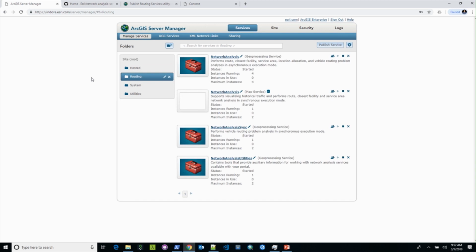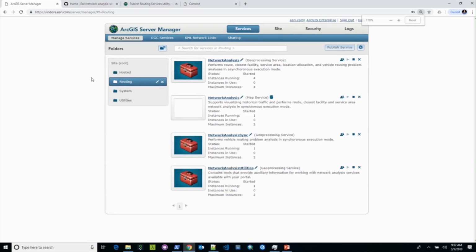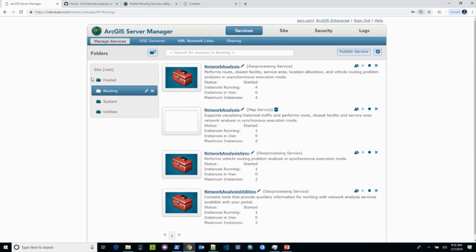Once the tool is run, I've already run the tool on my machine. Is this visible at the back? Yeah. So what this tool does is it will create a folder called routing in your ArcGIS server. And then within that, it will create these 4 different services. So there is a network analysis geoprocessing service, which essentially has one geoprocessing tool per solver. So this will be made up of 6 different tools because we have 6 solvers. Then it has the network analysis map service.